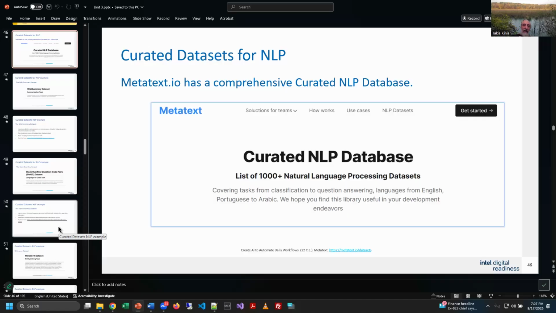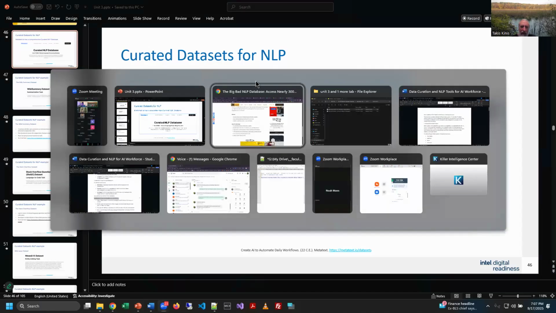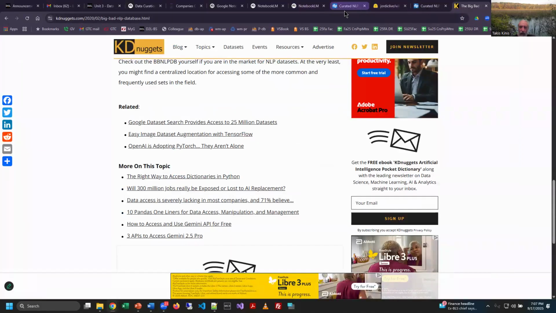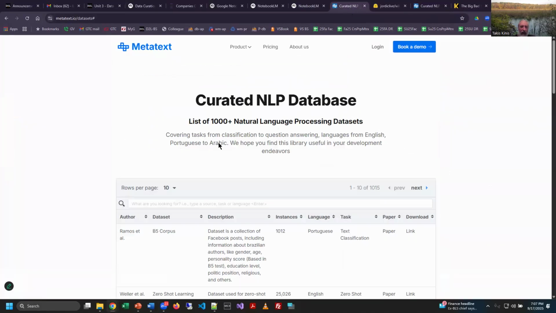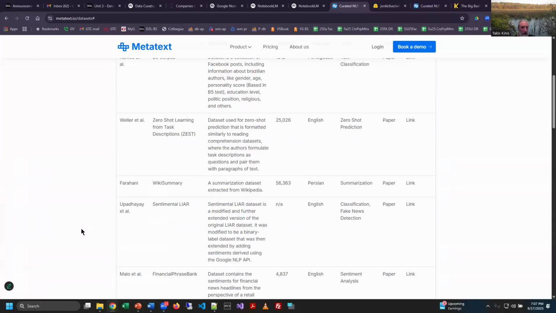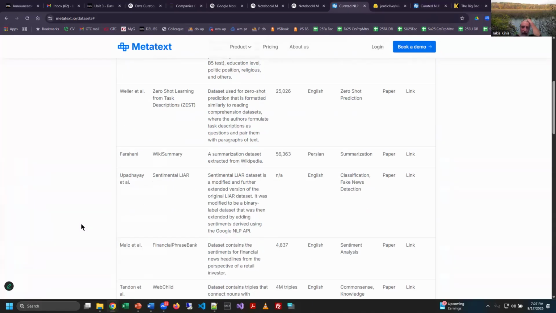All right, let's take a look at some of these. Meta Text IO has a very big set of information. I think somewhere on one of my tabs in the background here, I had pulled up their website, right? And they have a curated database, and I just want to show you some of the ones that they have, like the wiki summary one. Notice this one's in Persian. Okay, not useful to me, right? But if I was in Iran, that might be a killer data set.